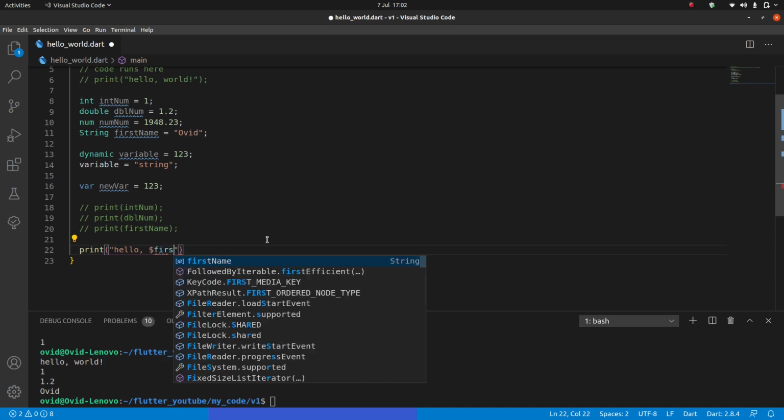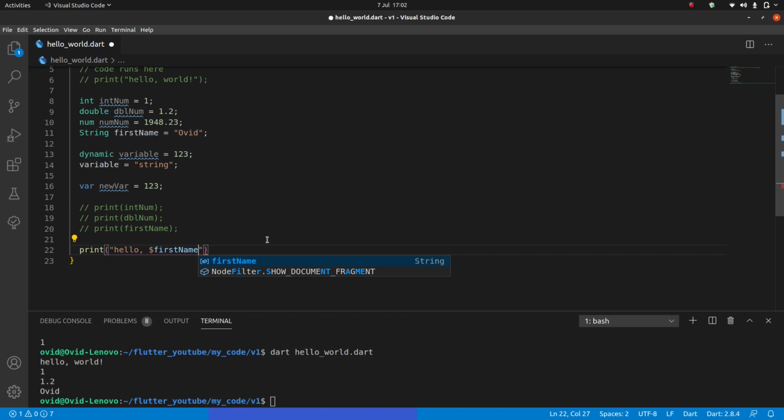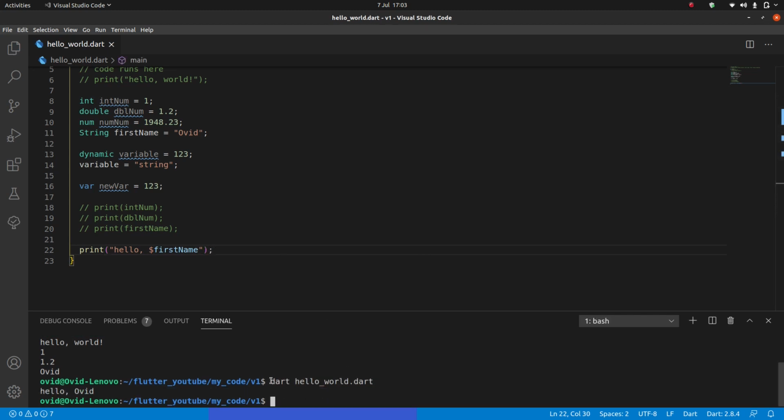a variable. So notice that when I write first name here, it's in a different color to show me it is the variable first name, not a string. And of course I need my semicolon, then back to my terminal, up, and notice now it says hello Ovid. It's taking the string from here and putting it right here.